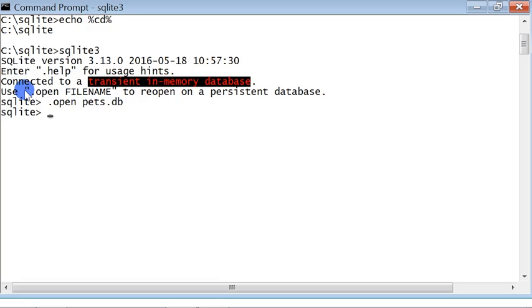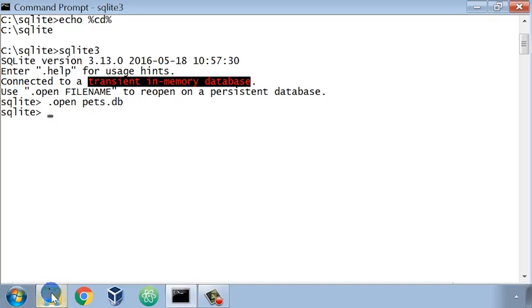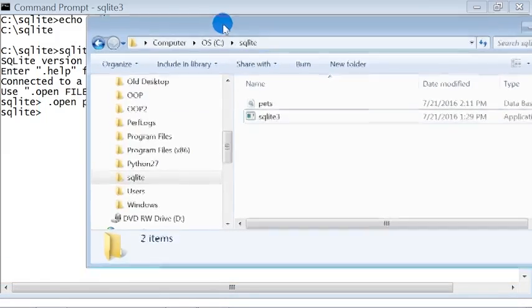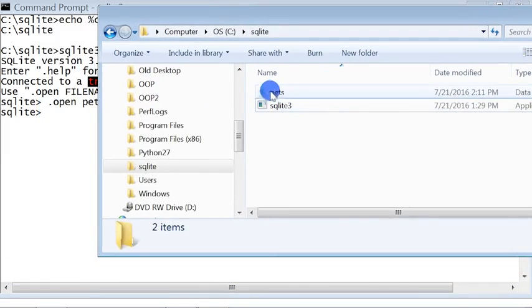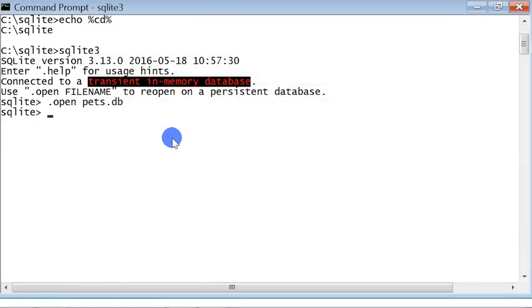Now we should be able to see it in the folder. So let's check it out. Let's go back to our directory here, and notice that the pets.db file is created for us. What I just demonstrated is that I can type any instruction into SQLite here, and as soon as I press enter, the command happens immediately.